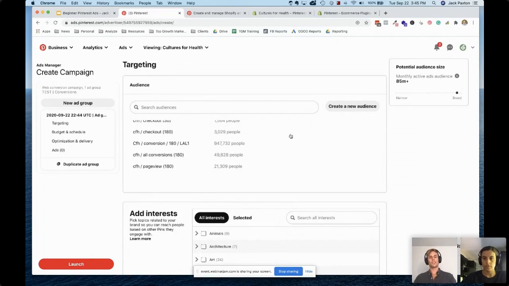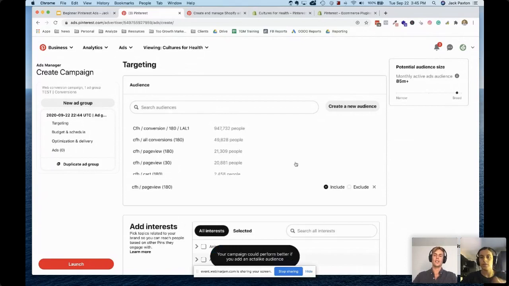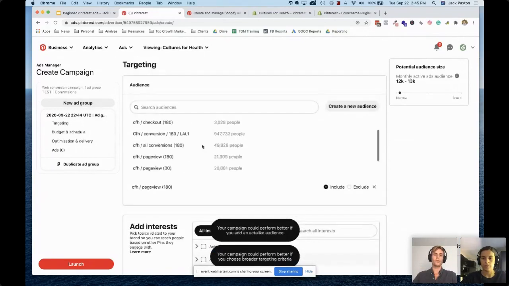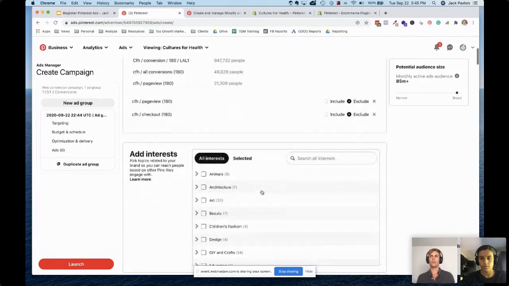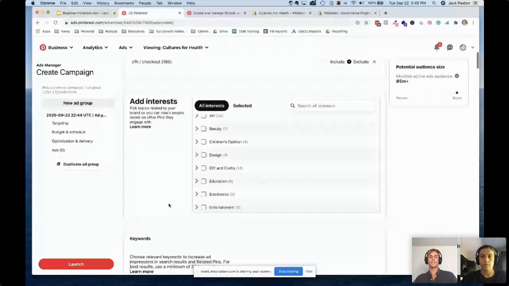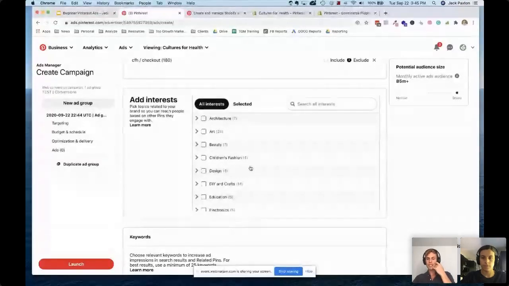and shopping your products that haven't yet purchased. So what you want to do is go to your all pages and exclude that. And then you're going to go to your checkout and exclude that. So this way, it's only going to show ads to new people who don't know about your brand. Okay. Now, this is where the interest of the jewelry and fashion and all that sort of stuff comes in.